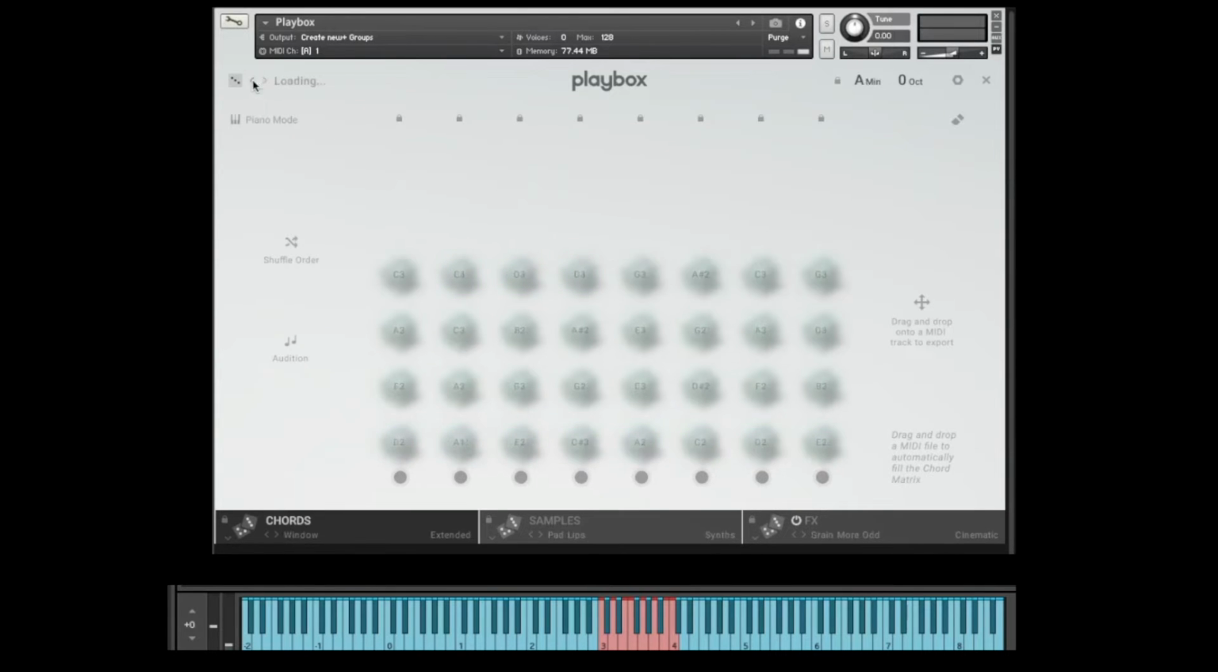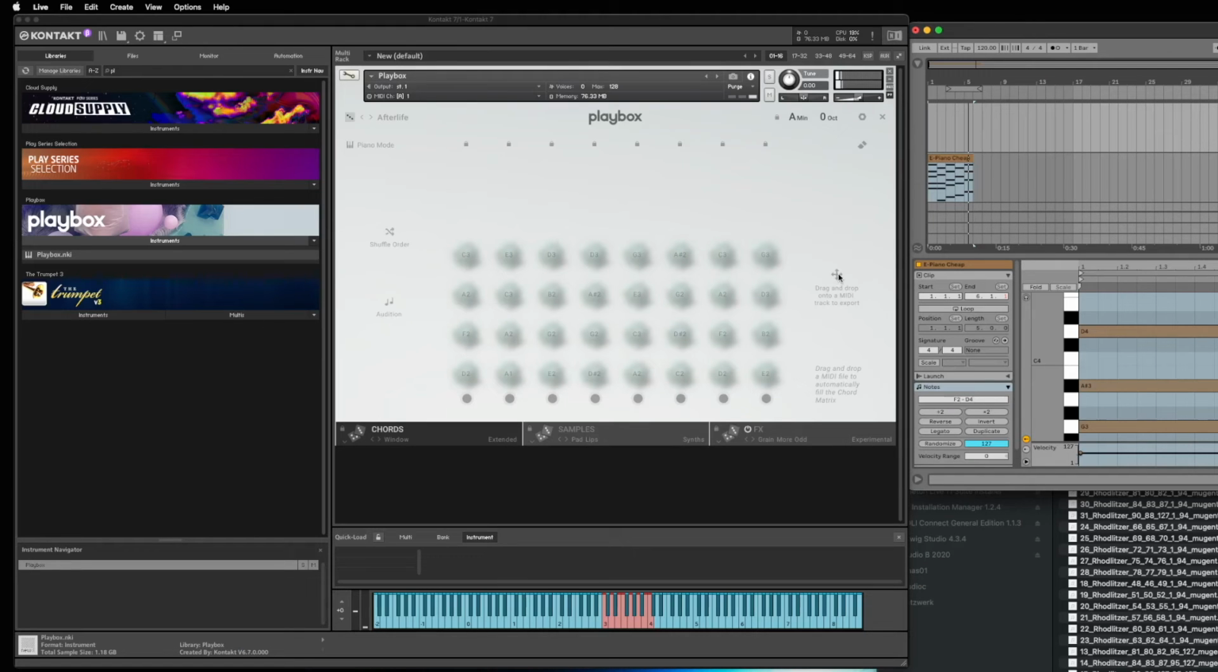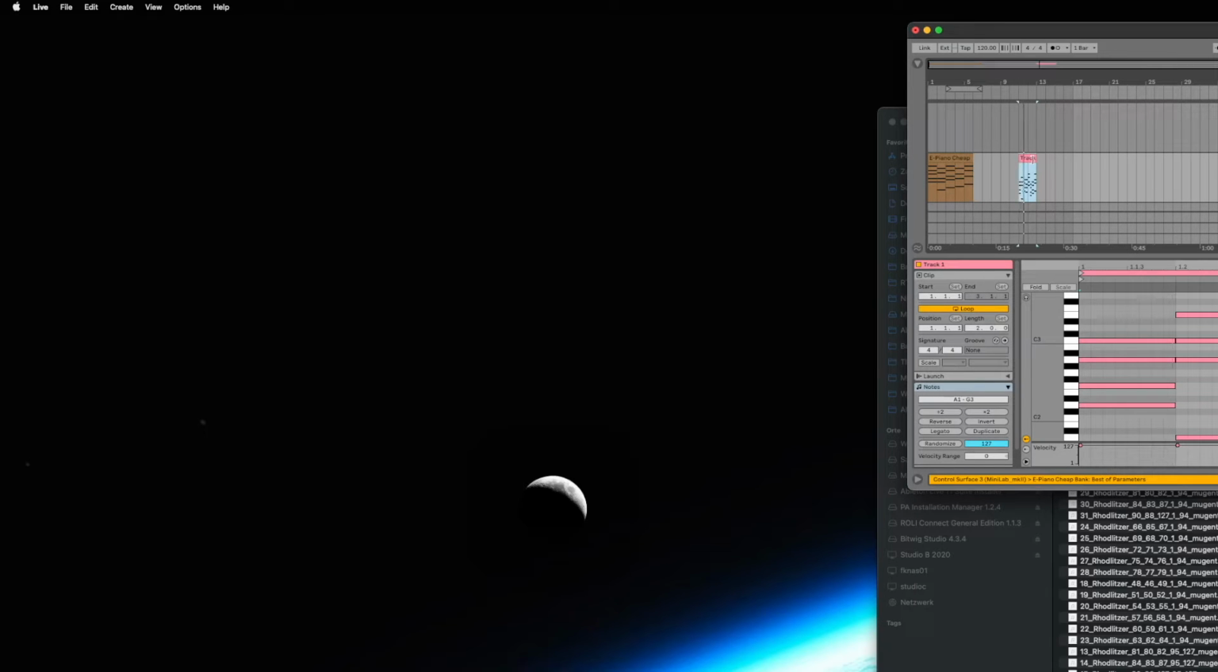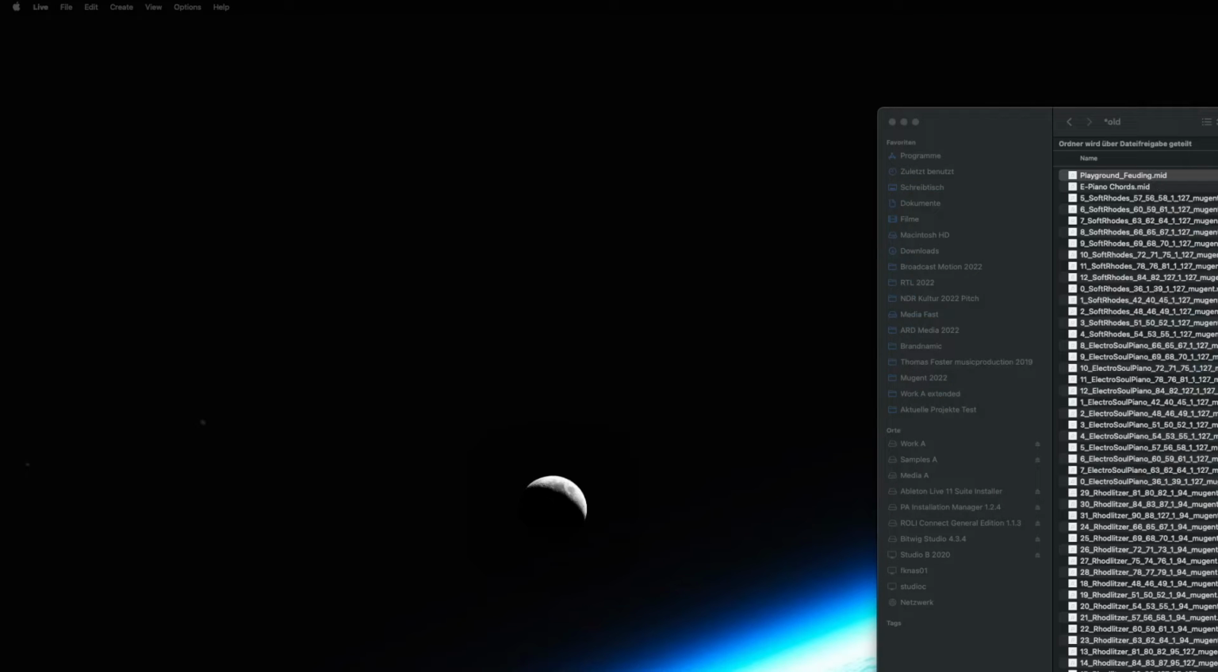So let me go back to the preset, to another preset called Afterlife. And here you see this cross where it says drag and drop onto a MIDI track to export. So I take these chords and bring them to my DAW. In this case, it's Ableton Live. Let's go to another MIDI track. So you can listen to these chords and use them also on another track.